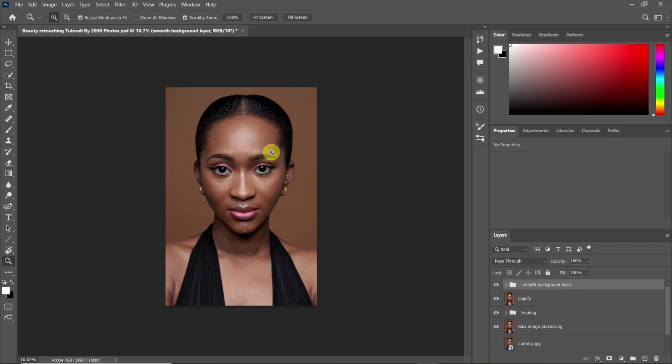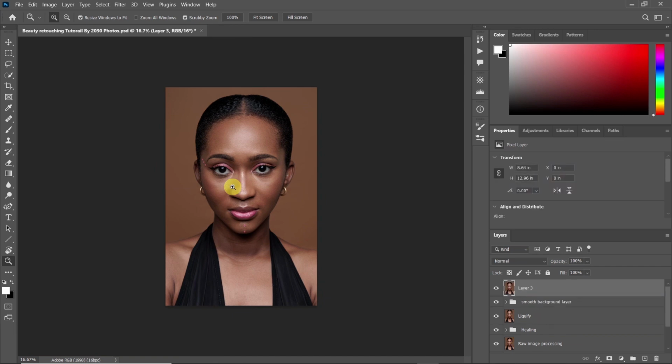Frequency separation is a method of retouching where you separate an image into high frequency layers or textures and low frequency layers, that is colors. To begin, I'm just going to create a stamp visible layer by pressing Ctrl, Alt, Shift and E. I would name that layer our frequency separation base.